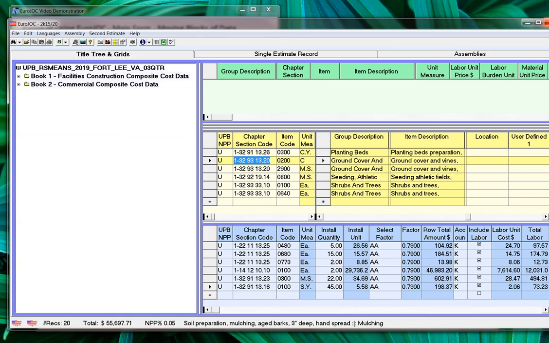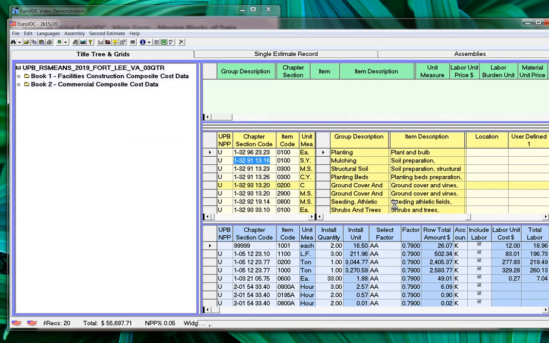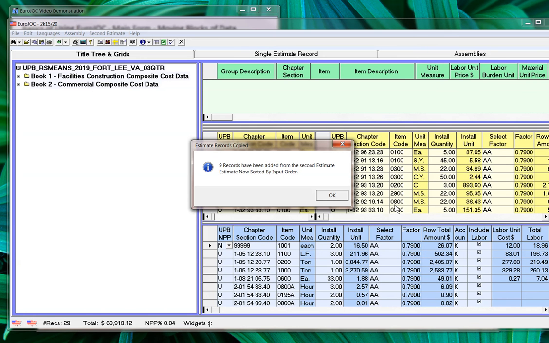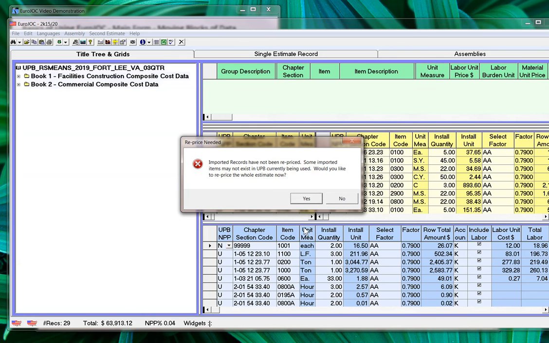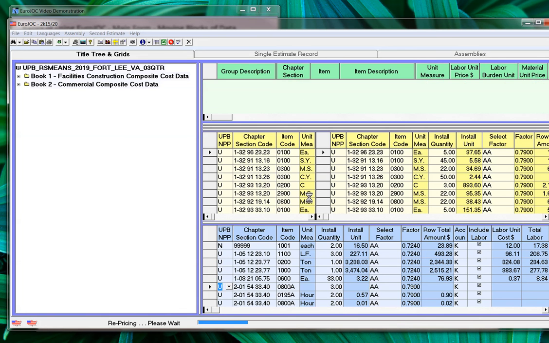And if you want to put all the rows into the blue estimate, you can do a right click and add all items from estimate 2 to estimate 1. Okay, 9 items. The imported records may not have been repriced, so the unit price book may be off. So we're going to reprice everything. It's going to go through the blue estimate row by row and go out to the unit price book and make sure the pricing is current.